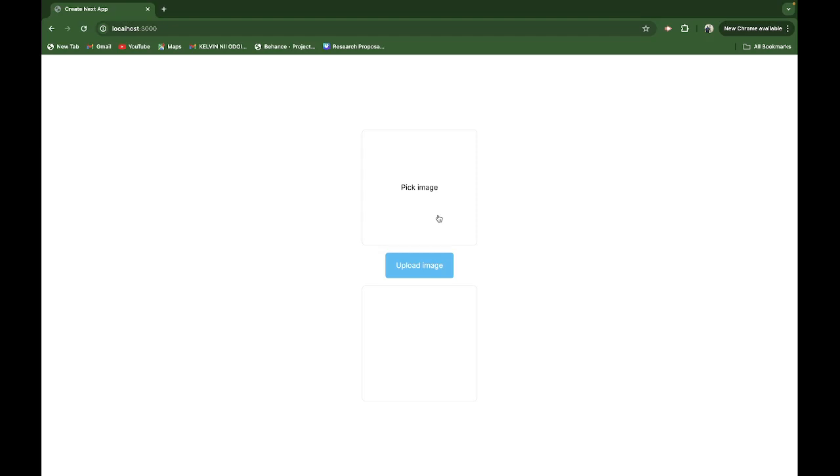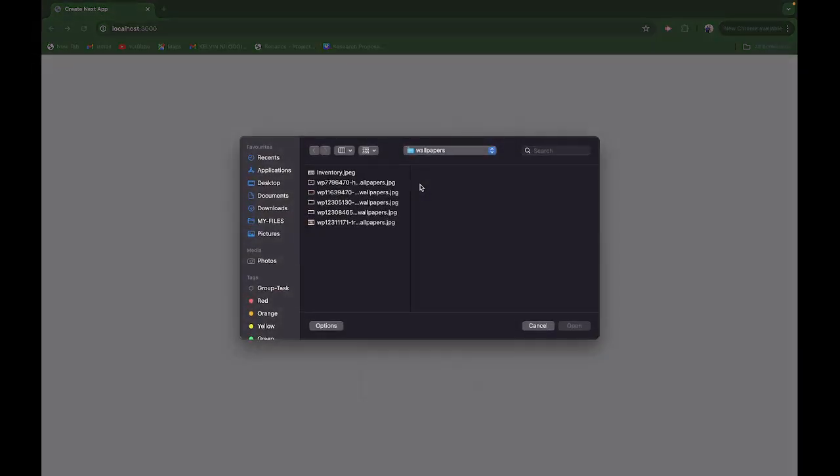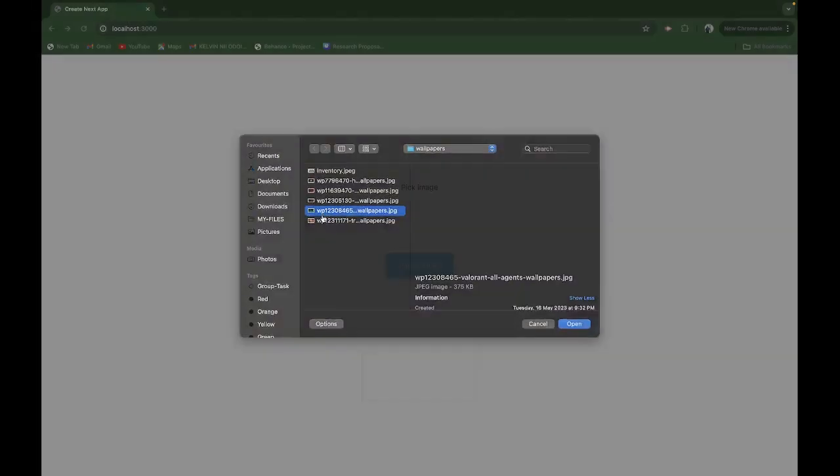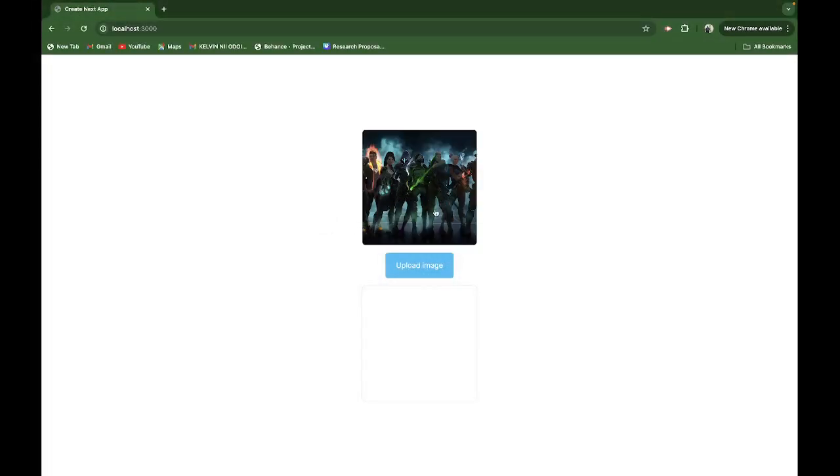Okay, let's go straight into the demo of what we are trying to accomplish here. So what we have here now, you can see a box here with a title pick image, right? And then we have a button here, say upload image, and then we have another box here. So what we want to do now is when we press this pick image box, it is going to pop up this view for me to pick any image at all I want. Okay, so I can select any image here, and then I'll have it in the box.